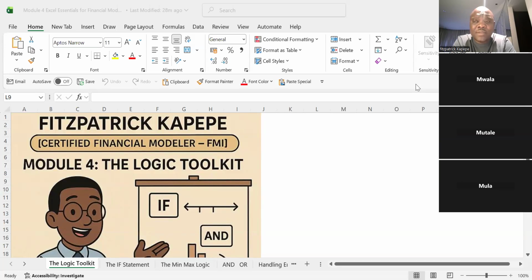So today, we'll look at module 4, which is basically the logic toolkit. You will need to have this toolkit with yourself. I don't think you'd be in a position to develop a full financial model without using the logic toolkit. This is why you have your ifs, your ands, your ors.